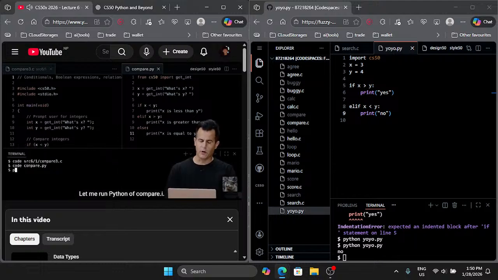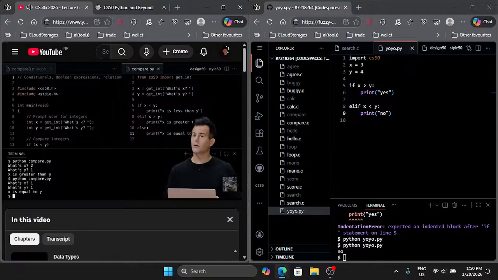Let me open my terminal window. Let me run python of compare.py. We'll type in 1 and 2. x is less than y. Let's do it again using 2 and 1. x is greater than y. Let's do it one last time, 1 and 1. And of course, those two now are equal to each other.